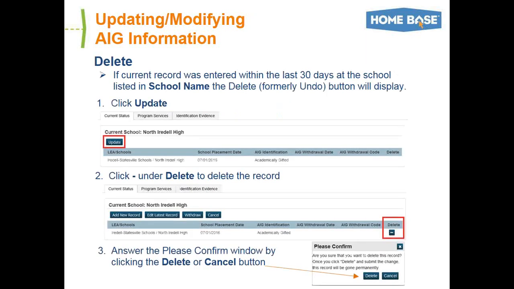Delete will be the first function that we'll look at. If the current record was entered within the last 30 days at the school, then the delete, formerly undo, button will display. Number 1, those that have access can click the update button. Once you've clicked it, number 2, if you scroll to the right, if your screen didn't show up, you'll see the delete heading. It used to say undo in the heading, now it says delete. And you'll see a square box with a minus sign in it.